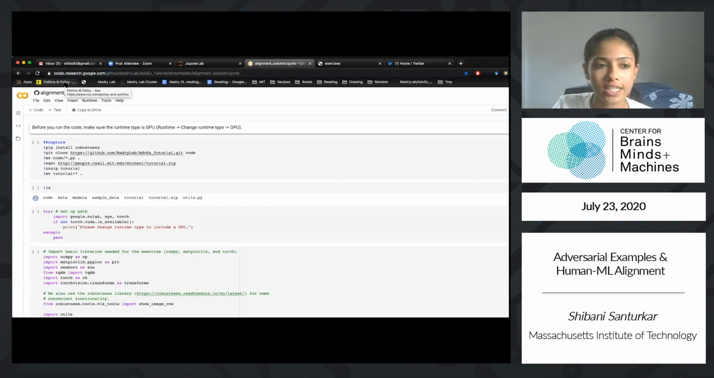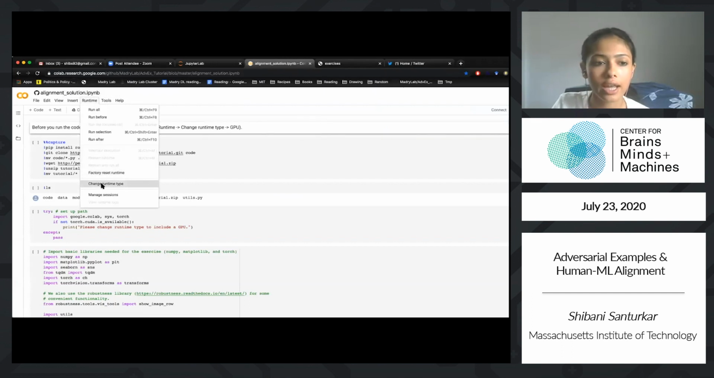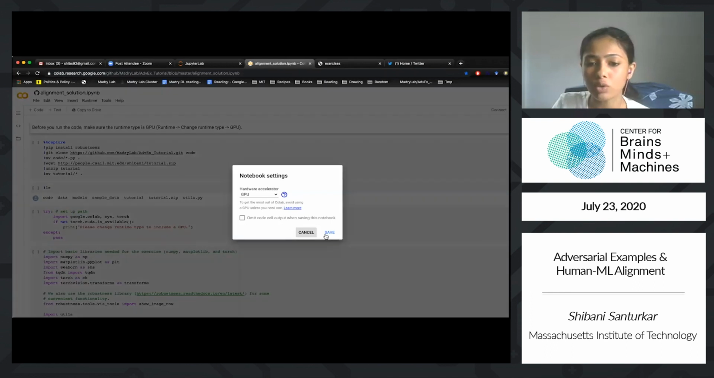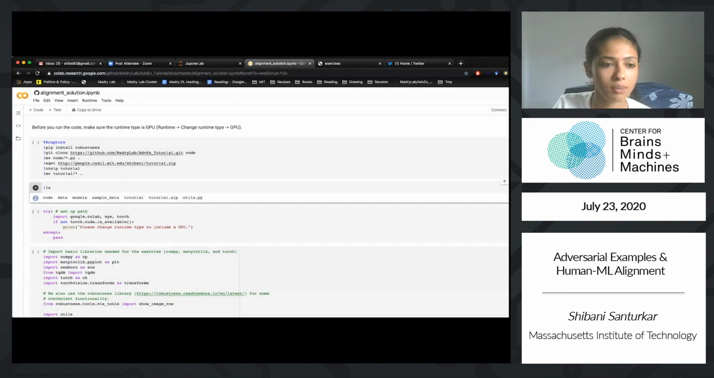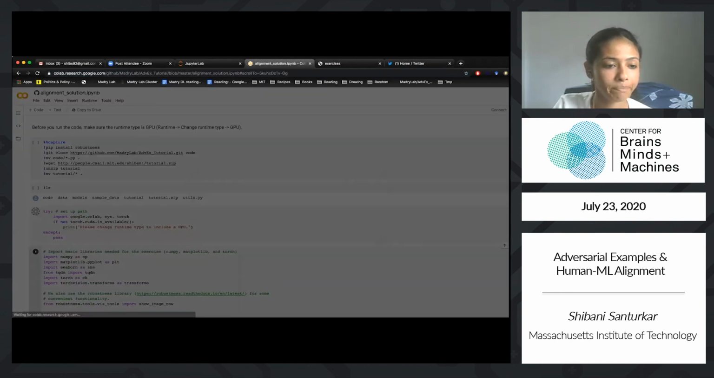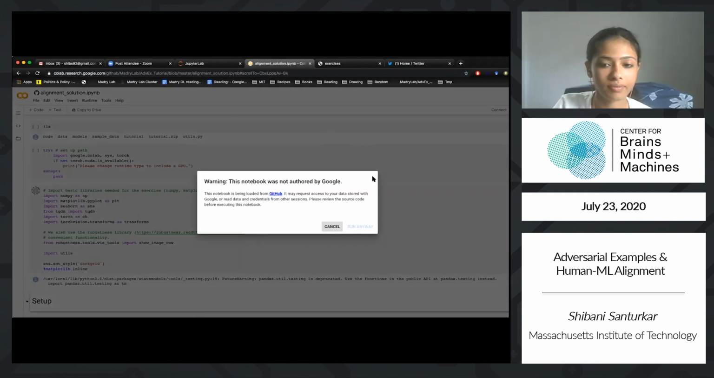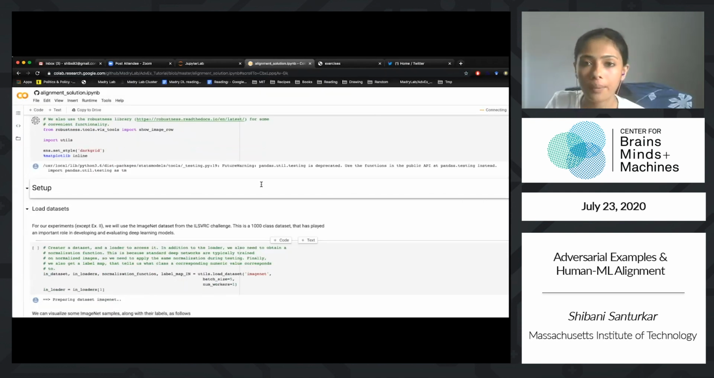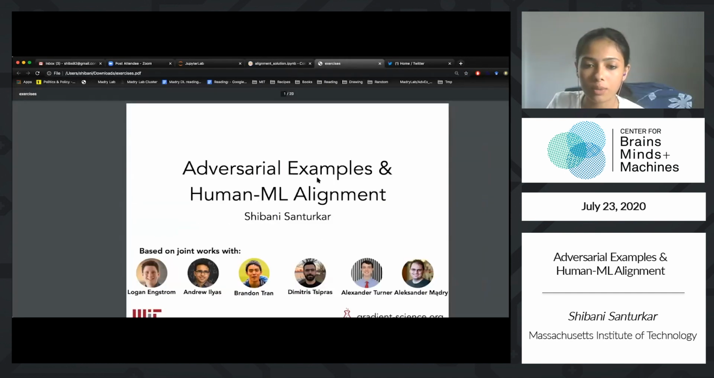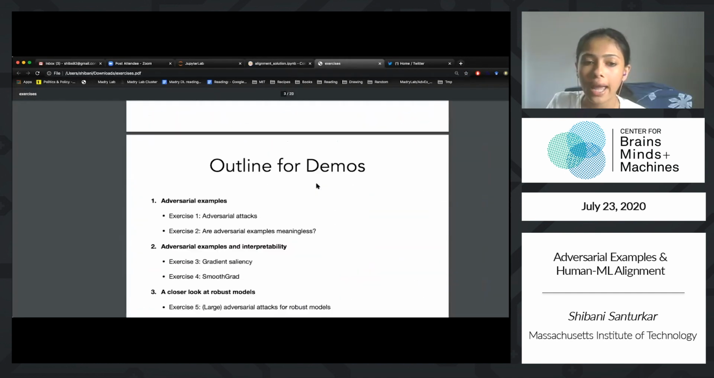If you're running this along with me, which I recommend, make sure that the runtime you're using is GPU, so that the code is able to run. I should have run this beforehand. In the meanwhile, we can talk about some of the exercises that we're going to do.